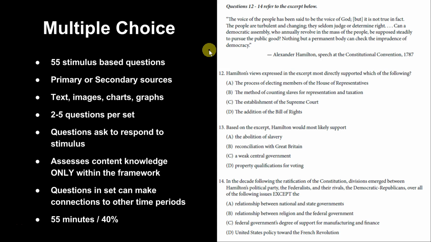So multiple choice, again, you have 55 stimulus-based multiple choice questions. What I mean by stimulus-based, if you look at this example that I have, this is a quote from a speech from Alexander Hamilton at the Constitutional Convention in 1787. This is the stimulus, this quote. You can have text, images, charts, graphs.